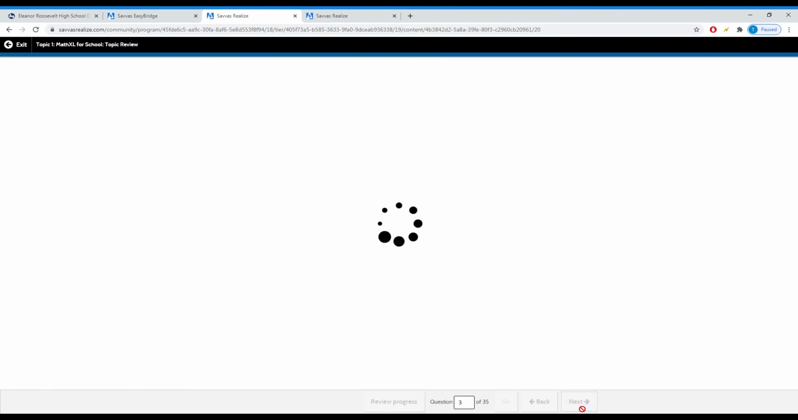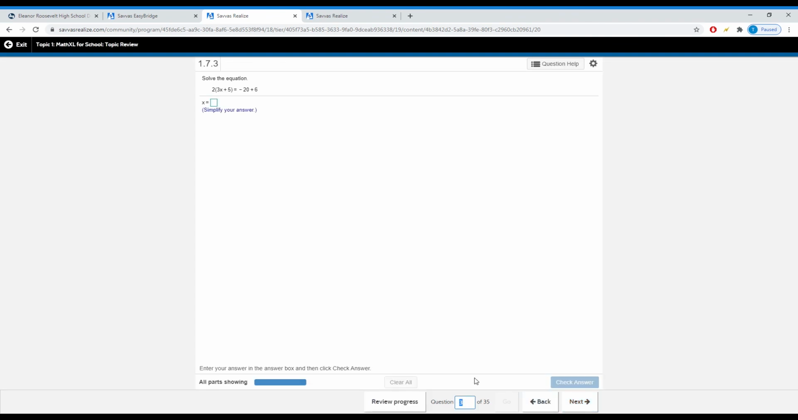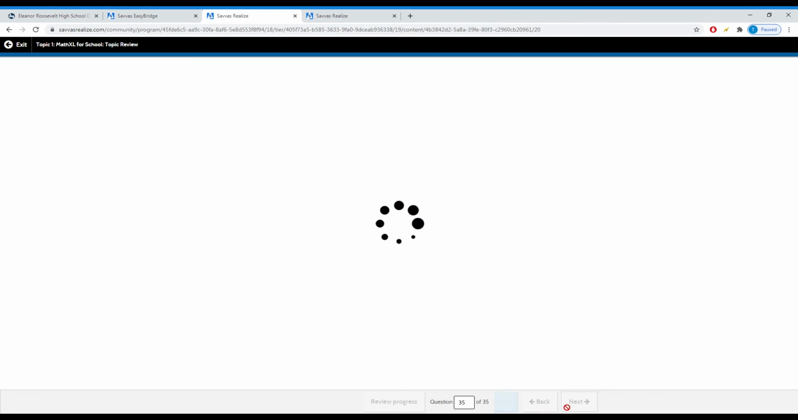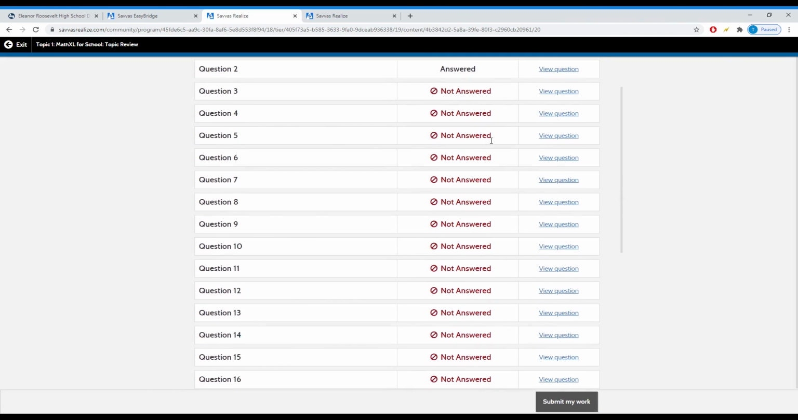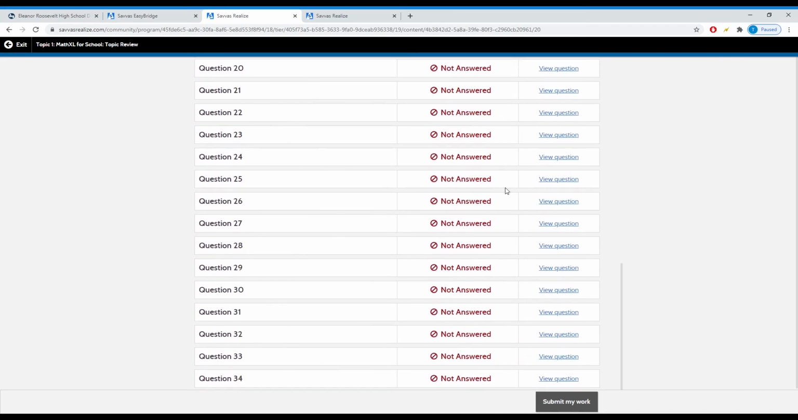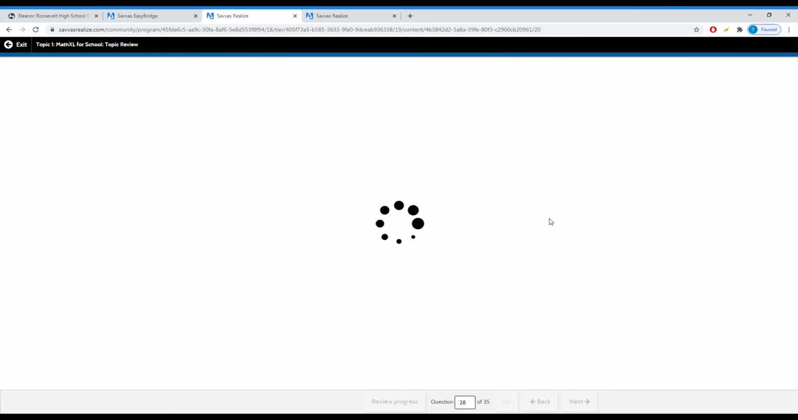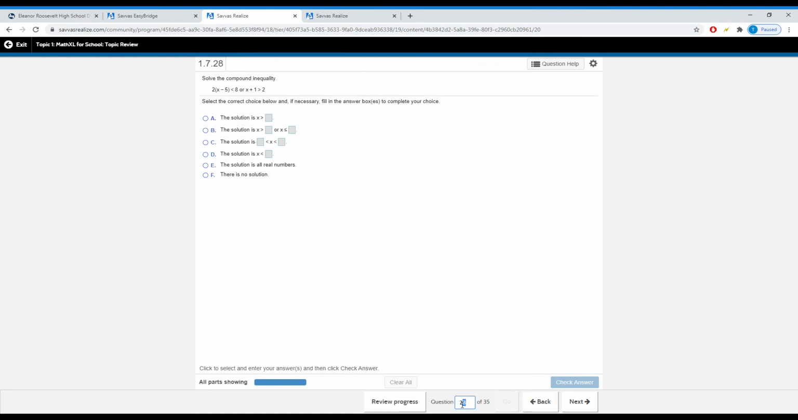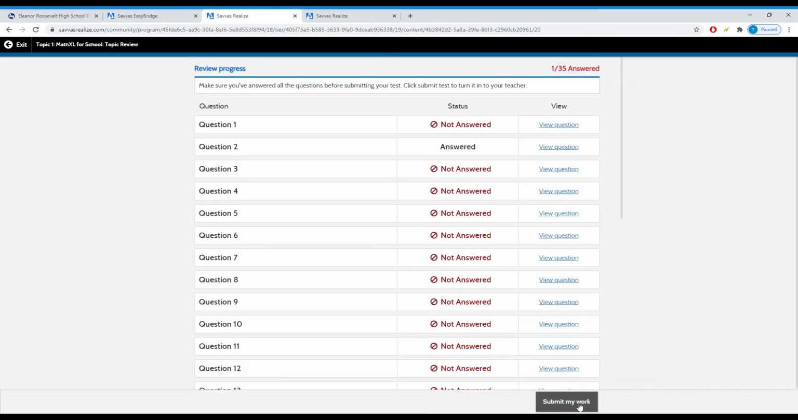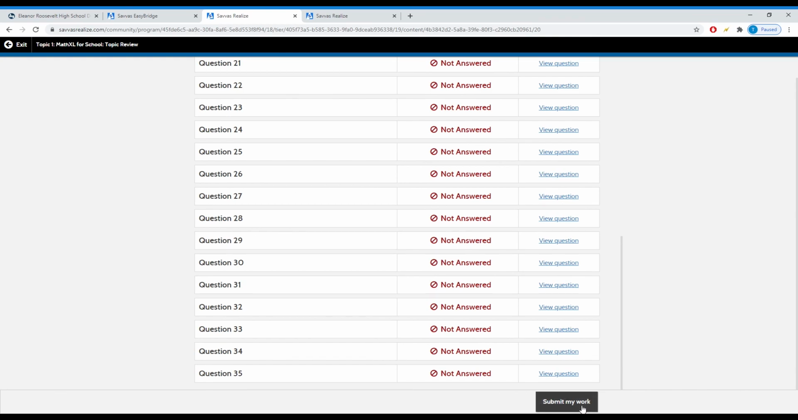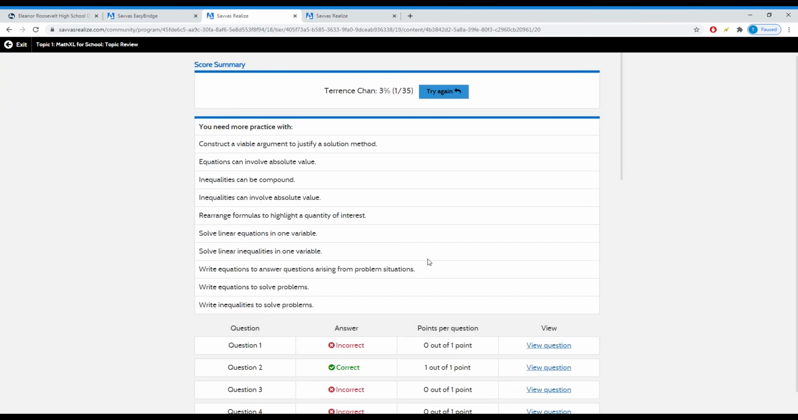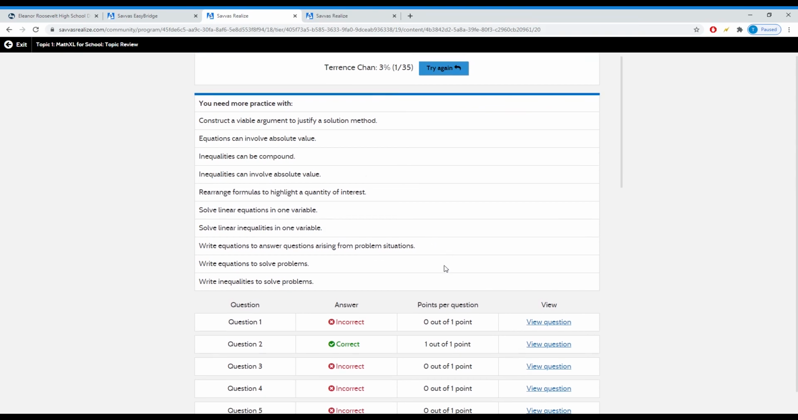Once you finish all the problems, I believe the next thing is for you to make sure that you answer all the questions. If there's anything that is not answered, make sure that you go back and look at it like this, right? So this is not answered. But let's assume you finish all of the questions on your homework. Then you go to the bottom, and this button right here says submit my work. So you click on it, and then boom, I only got 3% just because I only answered one question correctly. The rest I did not answer.